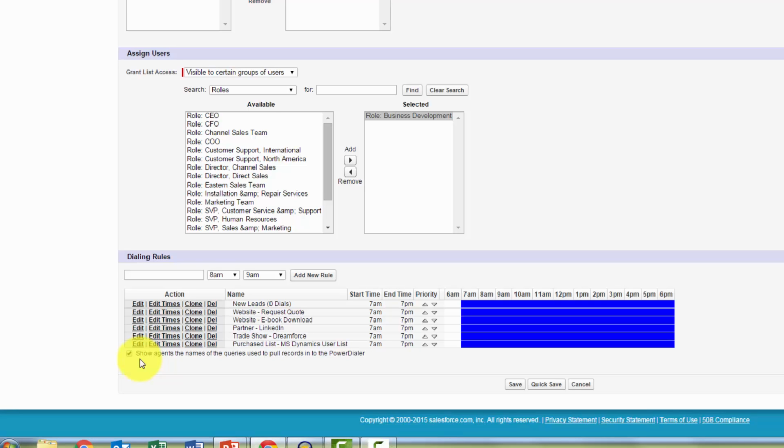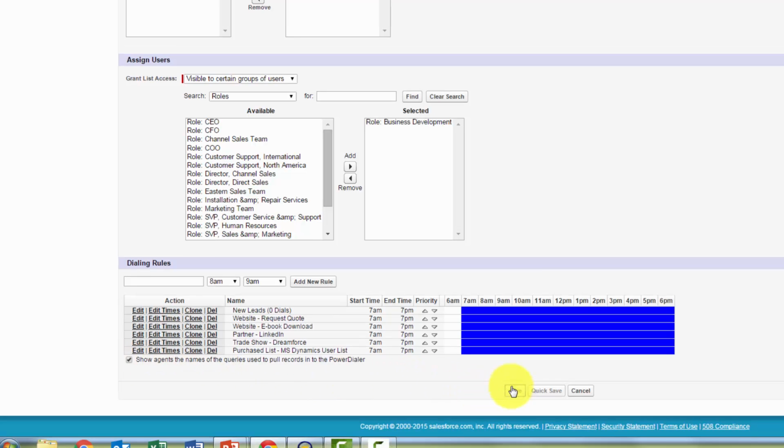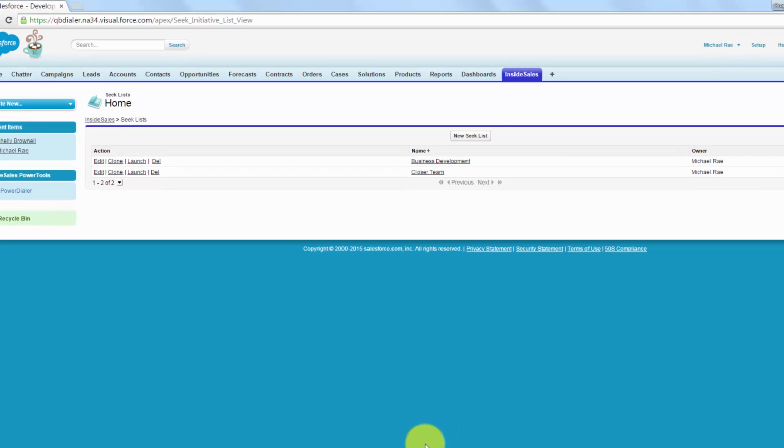Once we have completed this and determined what we want that setting to be, we will go ahead and hit save. And then we will end up back here at the seek list page. Now this list is ready to be dialed. All we need to do is click launch.